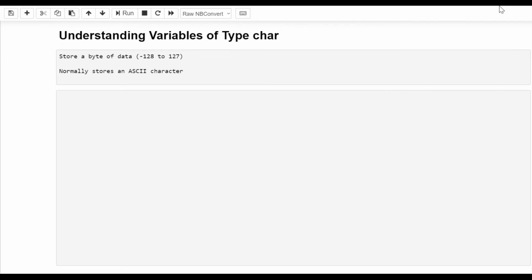Variables of type char are capable of storing a byte of data. So the values -128 to 127. Normally variables of type char store an ASCII character, such as the uppercase letter A or the lowercase letter Z. We'll use character variables throughout to store things like a letter of a person's name.